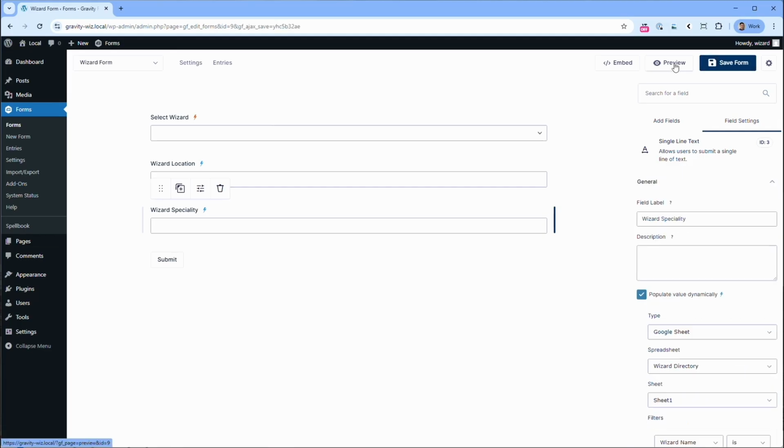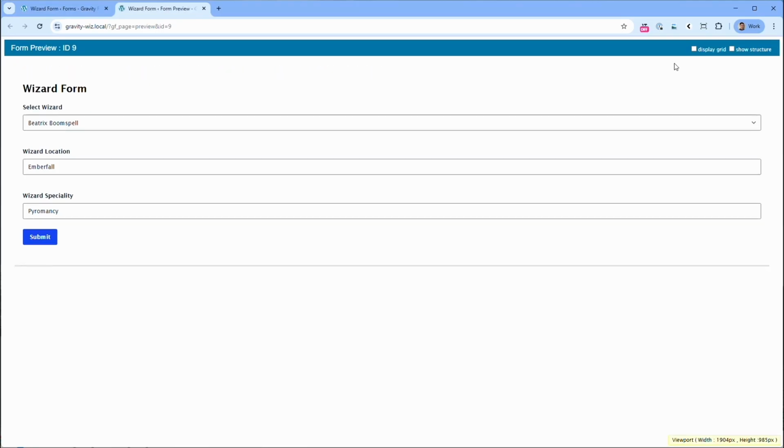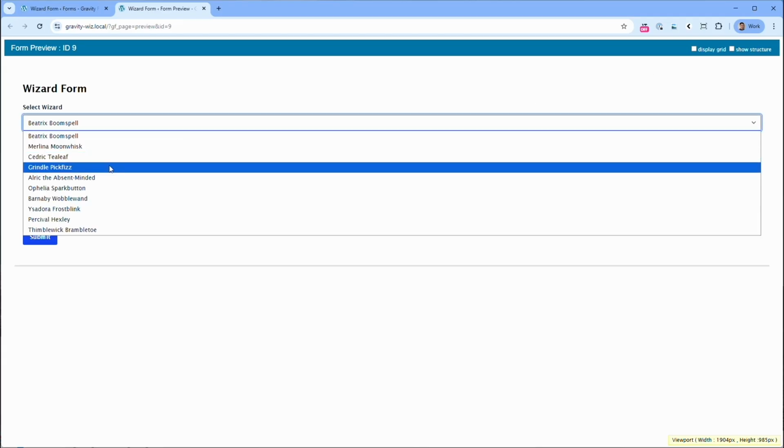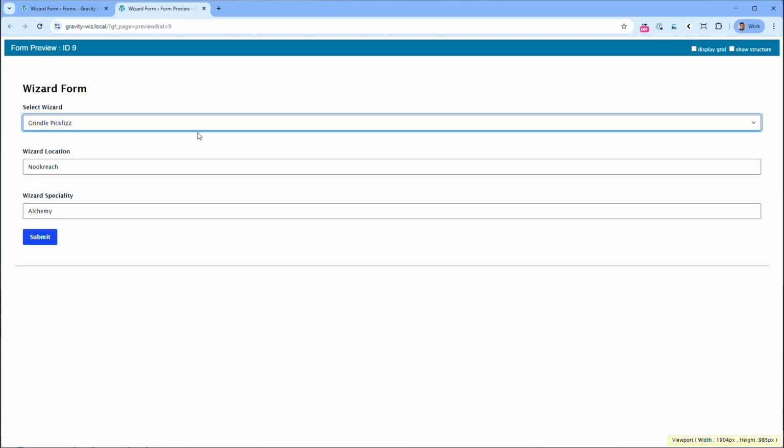Right, it's time to preview the form and see how it's working. You'll see straight away that the selected wizard has had her data populated from the spreadsheet. If I select a different wizard, you'll see their data has now been populated.